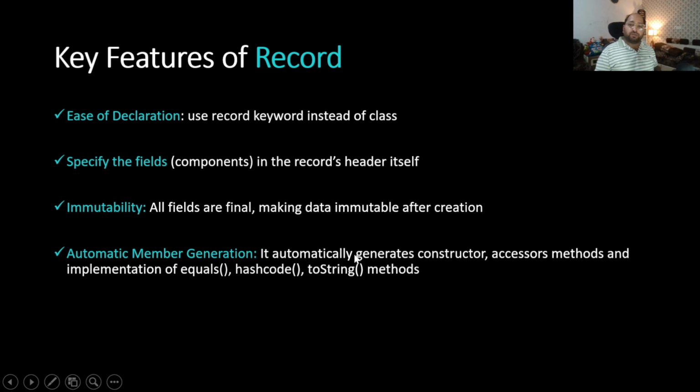Automatic member generation: it automatically generates the constructor, so as I mentioned, we don't need to write it. Accessor methods: whatever data members we define in this record class, we don't need to write the getter and setter. Accessor methods will automatically be created. On top of it, record automatically implements the equals, hashCode and toString methods of the Object class. As you know, Object is the parent of all classes, and similarly it is the parent of record classes as well.